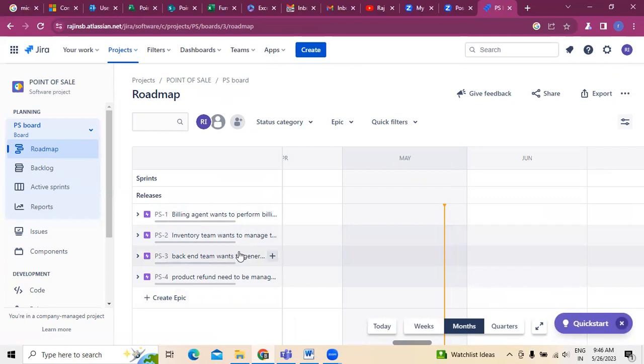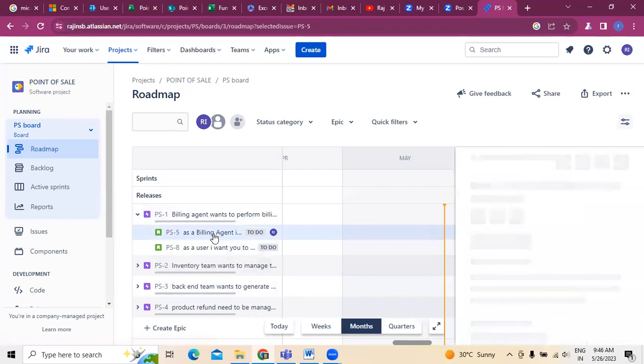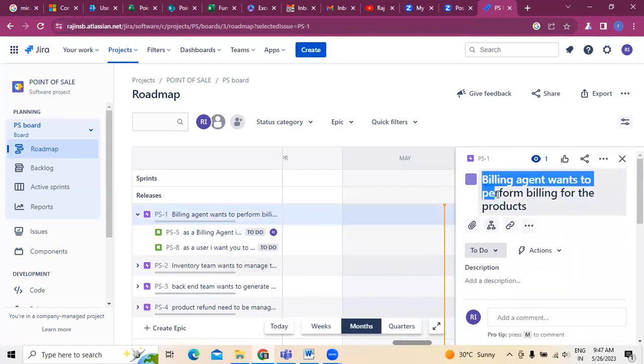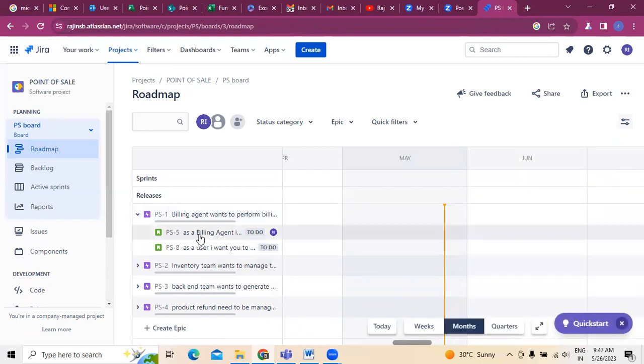Now, among these, there are some user stories we have to write. For example, the billing agent wants to perform billing for the product. This is the high level requirement. If you want to make it successful, what do you require? You need to write down the details of it, meaning you need to develop some functionalities to make it successful. So what are the functionalities here?